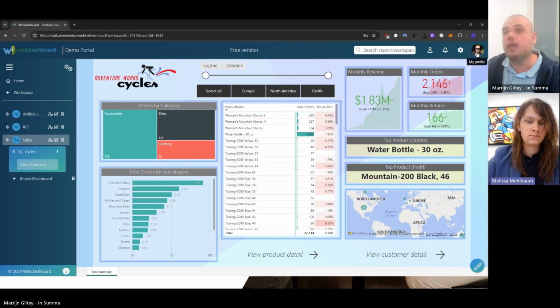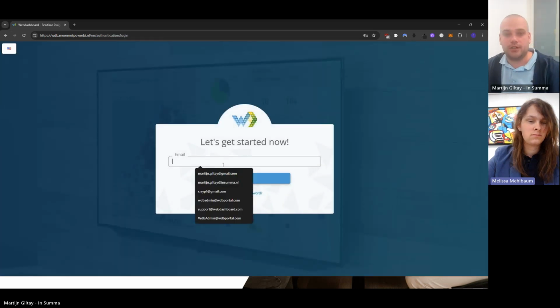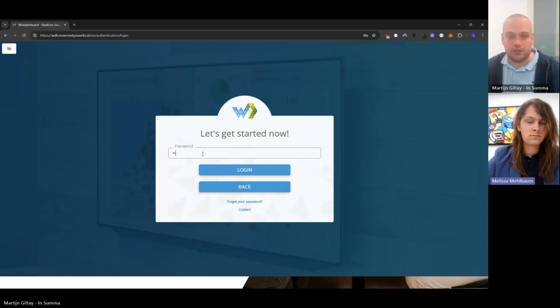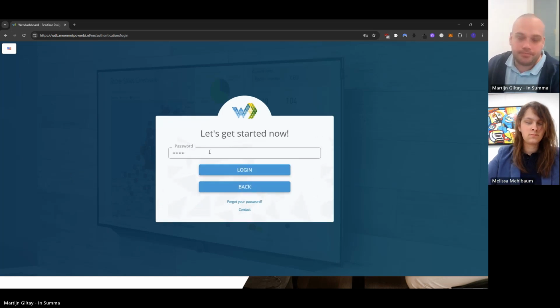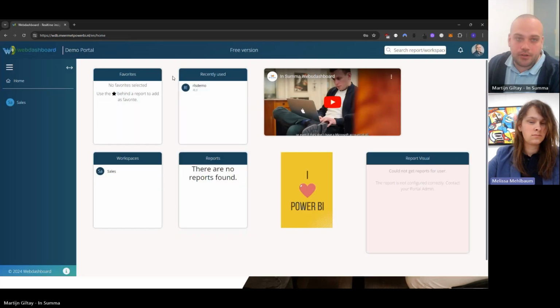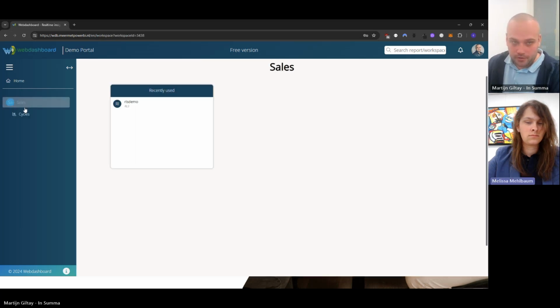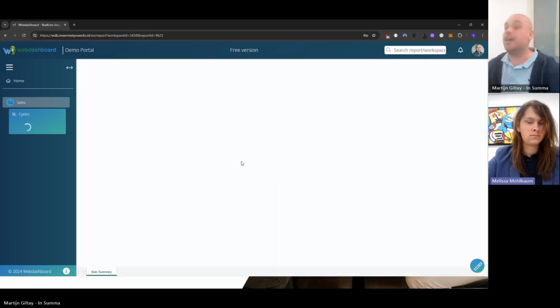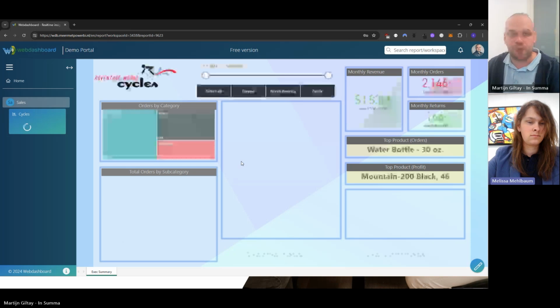And whenever I now log in with the user account, so let's do that. Just the same one, but without a dot. And whenever I log in now, you can see I only have rights on the sales workspace, and I can open up this report because I just added the rights for this person. So this is from the viewer's perspective.